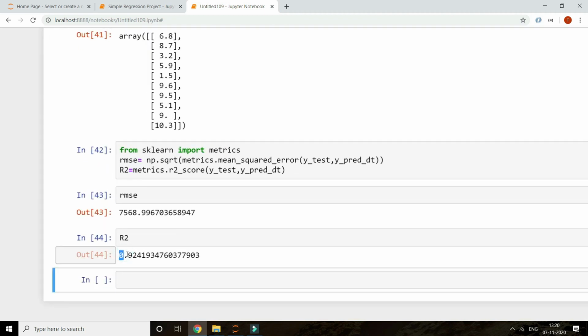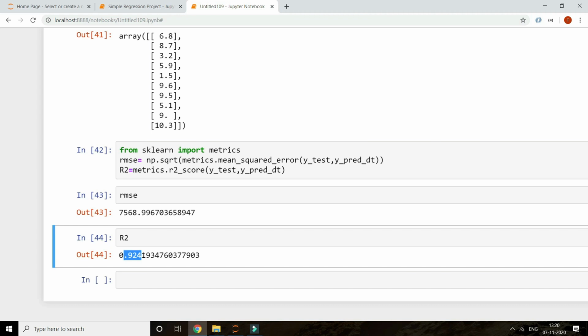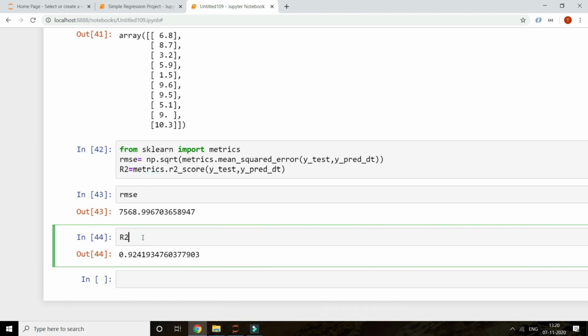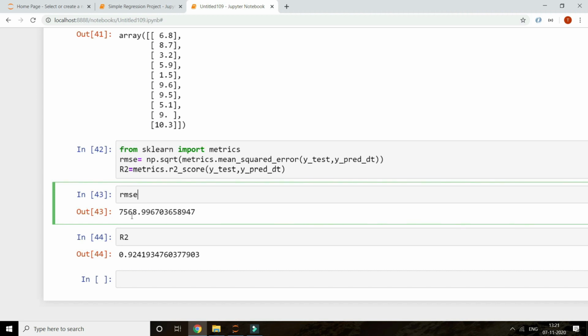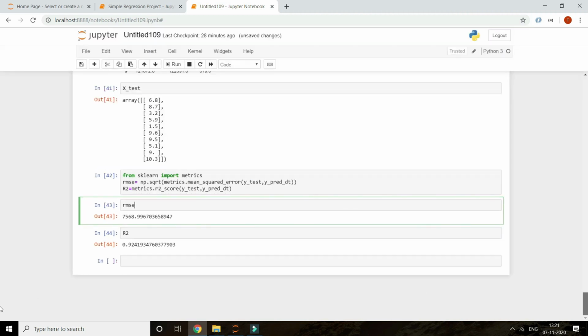Okay, 92 is looking good here, but it's not. The R2 score is saying that it is 92% accurate, or 92% close. But even you can see that, you know, that doesn't mean you can use this model. Okay, now two things here.